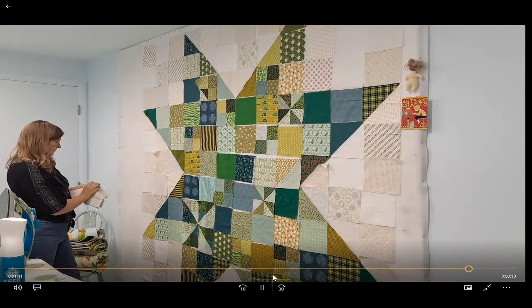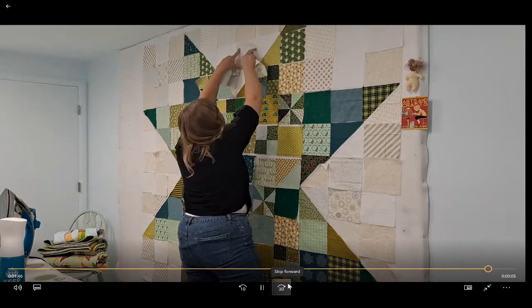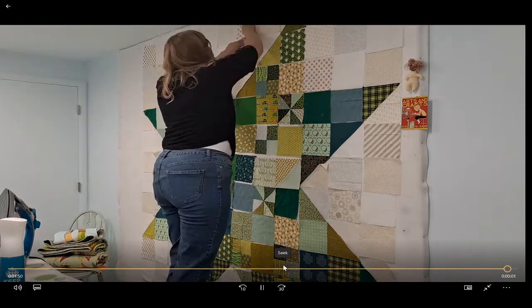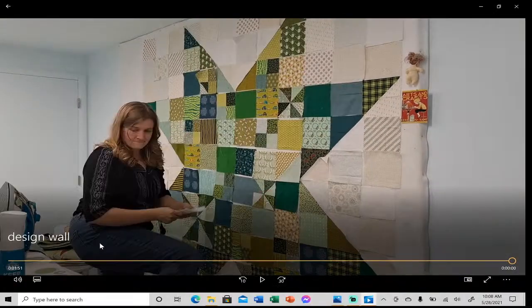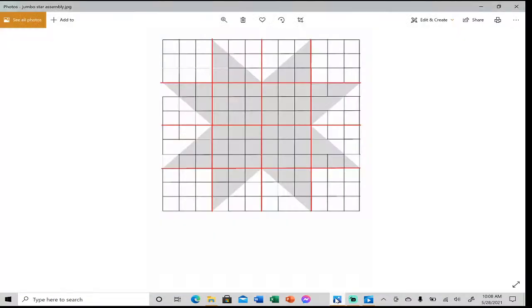Okay, so that's how I put my quilt together before I sew it together. Then once we get it all up on the wall, what we're going to do is sew it in quadrants. So let me find that one. Okay, so we're sewing this up, and I just sew it into jumbo 9 patches.